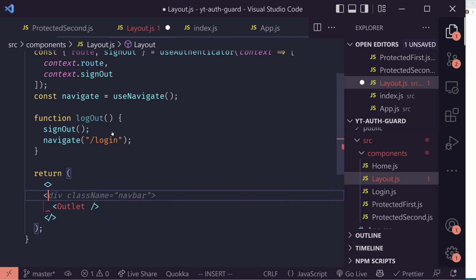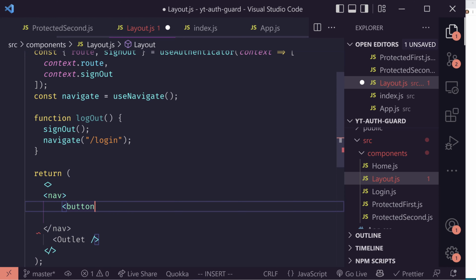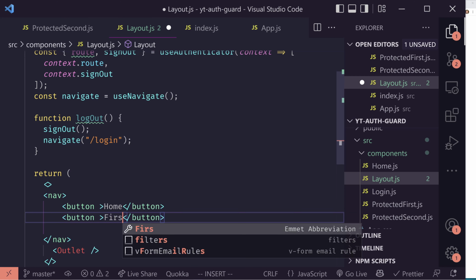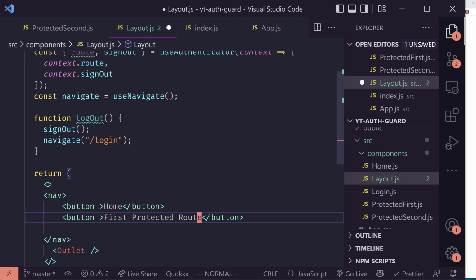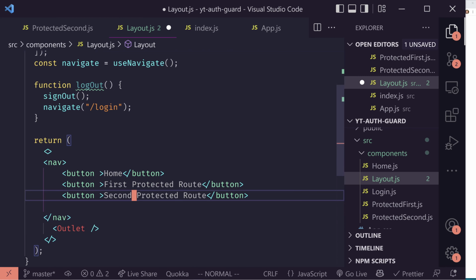Okay, so right now all we have is these two. So let's add a nav. And then inside the nav, we're going to add some buttons. The first one we're going to add is home. We want a home button at the top. And then we want a different one that says first protected route, and another one that says second protected route. And we also want a button that says login or log out, depending if the user is logged in or logged out.